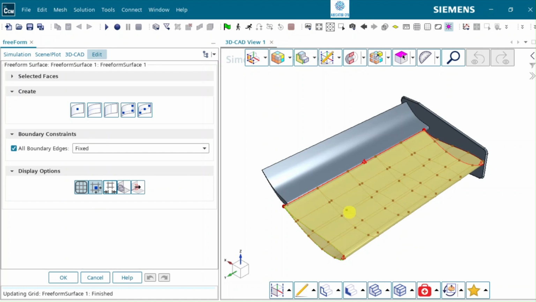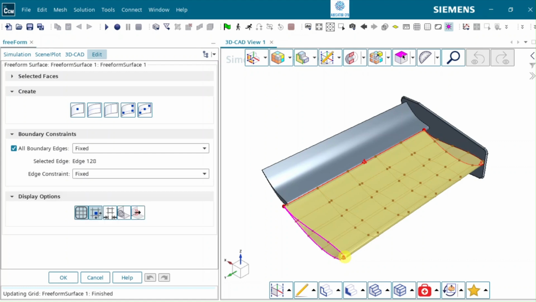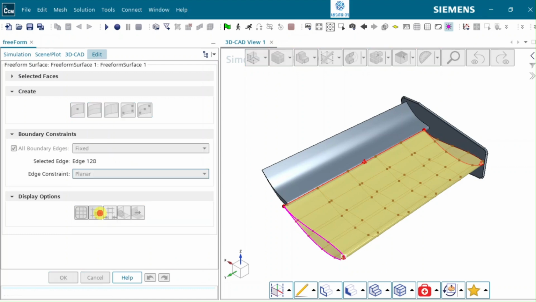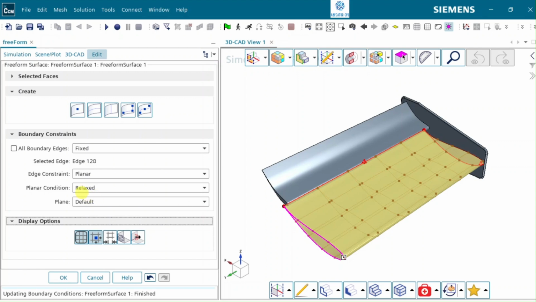Now the UV grid becomes denser, giving us more positions where we can place control points and shape the surface more precisely. Next, we need to define the correct boundary condition on the symmetry side. Select the boundary glyph on the edge that lies on the symmetry plane. Then in the boundary constraints, set the boundary constraint to planar and the planar condition to normal. This is a very important step because it helps preserve the symmetry behavior while we deform the surface. STAR-CCM+ keeps that edge normal to the plane, which gives a much cleaner result when working on half-model geometries.